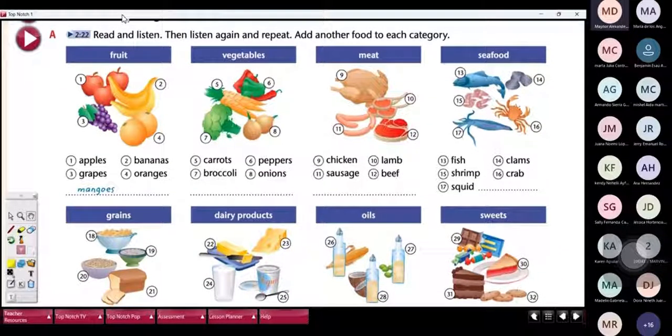We have fruit, vegetables, meat, seafood. We have grains, dairy products, oils, sweets. One more time, listen and practice, please.